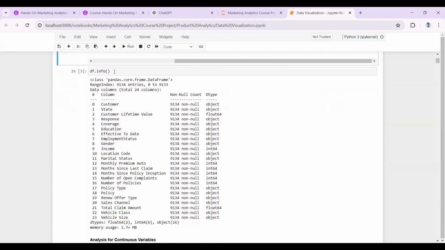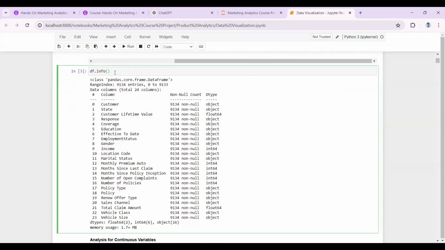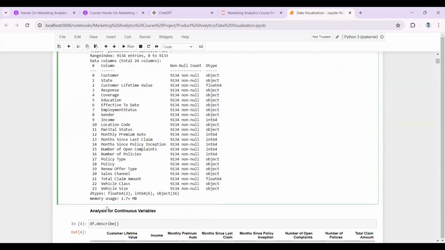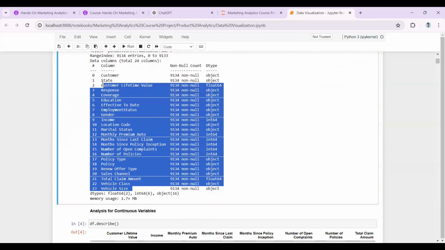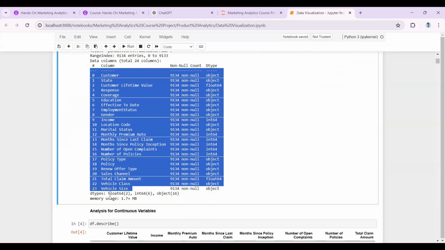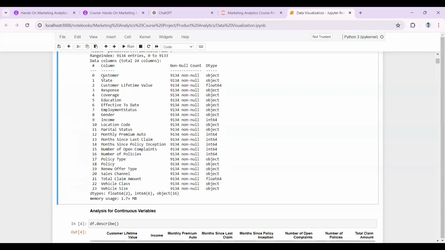You can also know the structure of this data table by using this statement df.info. This will give you the list of columns in the data set. Here you can see there are 24 columns in the data set, starting from 0 to 23. So there are various columns.